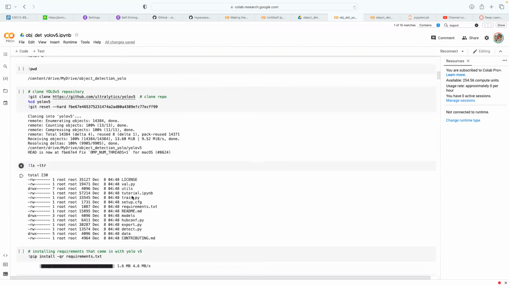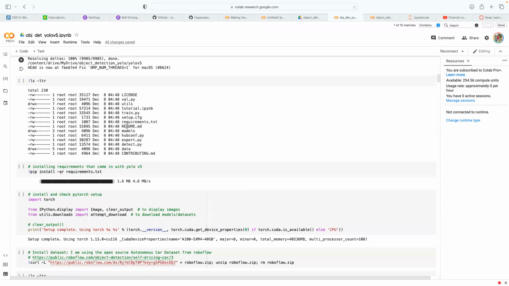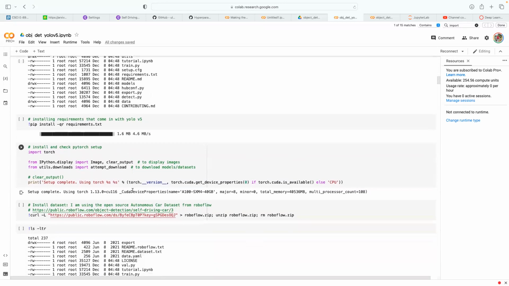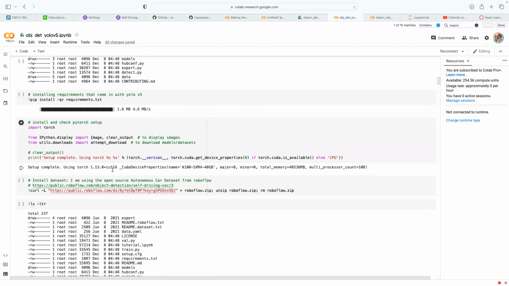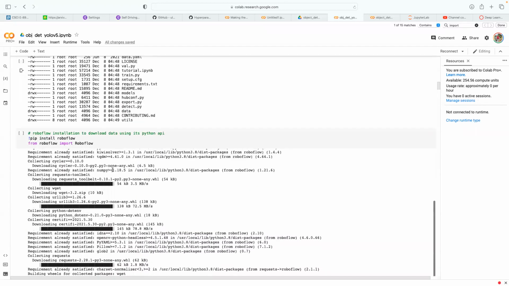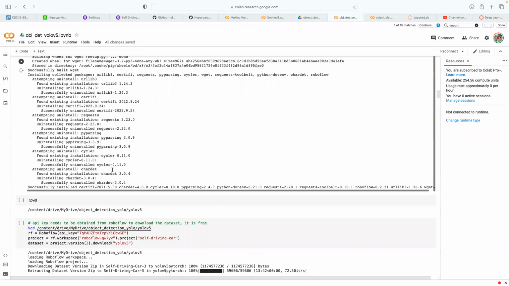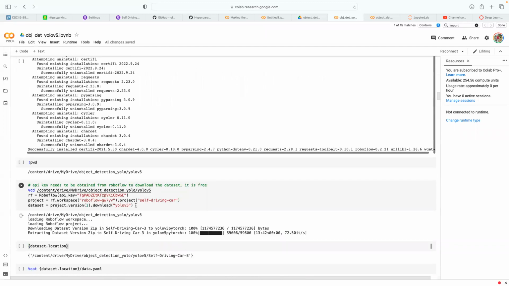Having mounted the Google Drive, I have cloned the YOLO v5 repository from Ultralytics' GitHub. As I've already described, install the requirements using requirements.txt, perform all the imports, and then finally install the Roboflow Python package, and use the small code snippet that they gave us to download the dataset with the API key, of course.